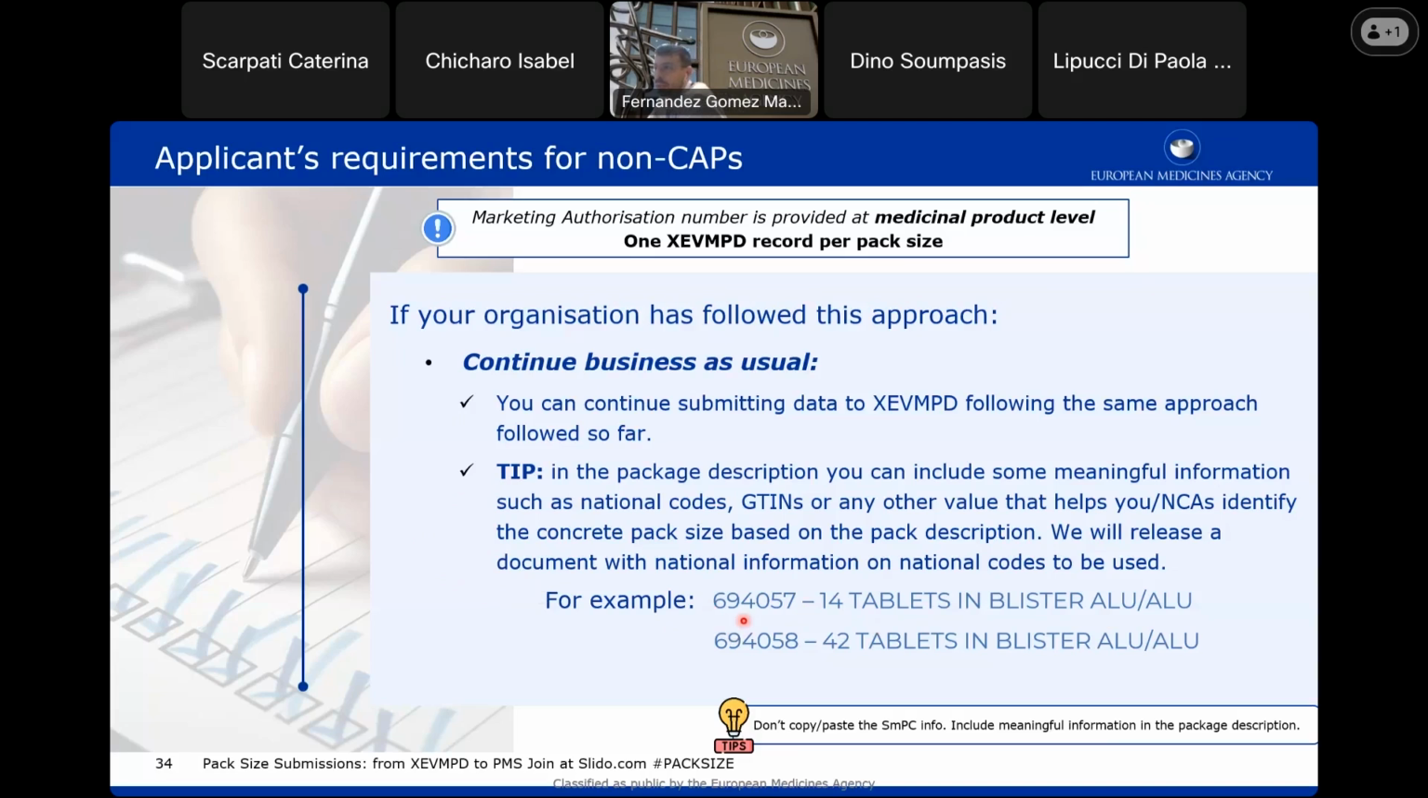This is a product in Spain where, at pack size level, we have a national code. So in the package description, it would be a good idea to include this national ID and then a bit of the description of the pack size. In this case, we have 14 tablets in a blister alu alu. A different pack size would be another national code with a different pack size.